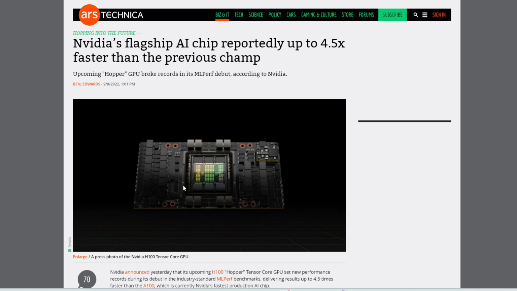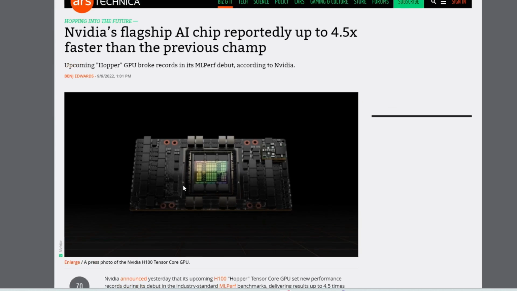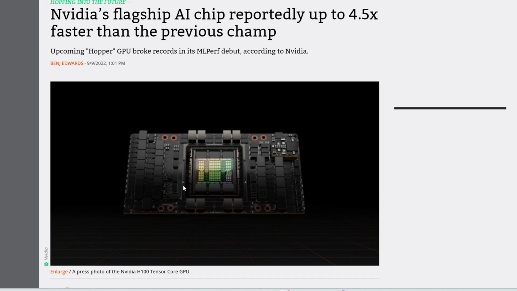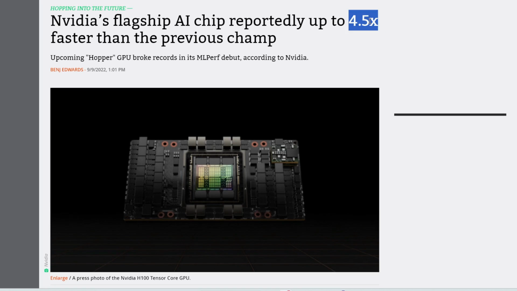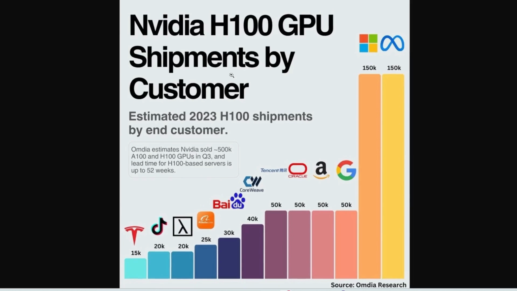In late 2022, NVIDIA announced the H100 AI chip, which is the most highly demanded AI chip right now, reportedly up to 4.5 times faster than the previous AI chips. So AI computing is getting way better than just doubling every 2 years. You can see there's a huge scarcity of these NVIDIA H100 GPUs. Microsoft and Meta are just stockpiling these things. They need a lot of computing power for their AI tasks, and they're just ordering a ton of these.